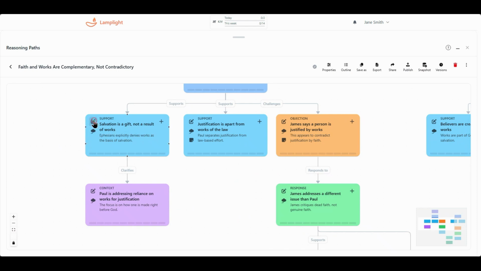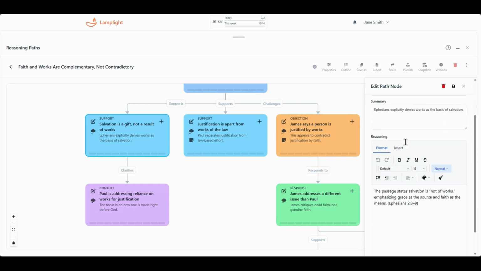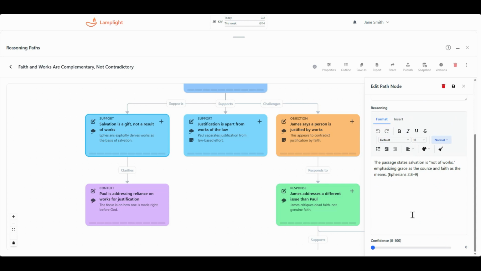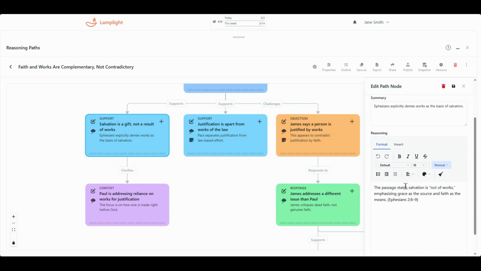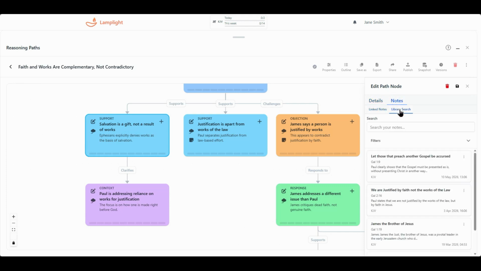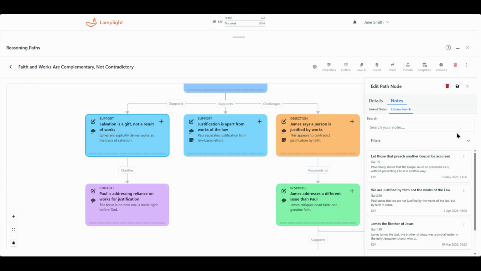The Details drawer is where you work with the title, short summary, step type, confidence, and the fuller reasoning behind that step. There's also a Notes tab in the Details drawer. This is where you can link study notes you've already written in Lamplight. That's useful because the map itself should stay clear.